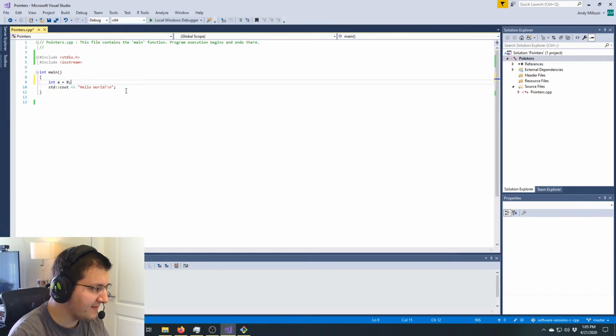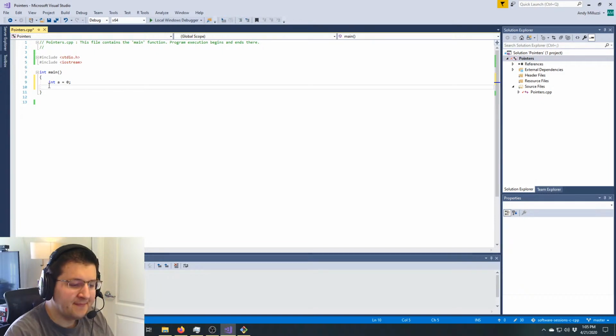I'm going to delete this hello world line. You can keep it if you like. It's just sort of in my way. I now want to do some stuff with int a. So we need to learn some syntax for this.